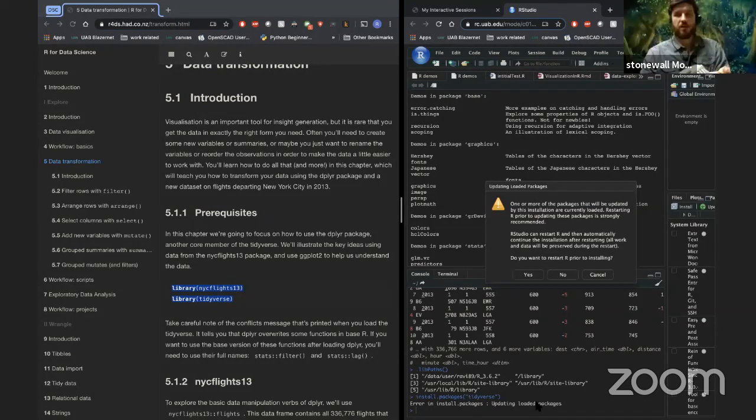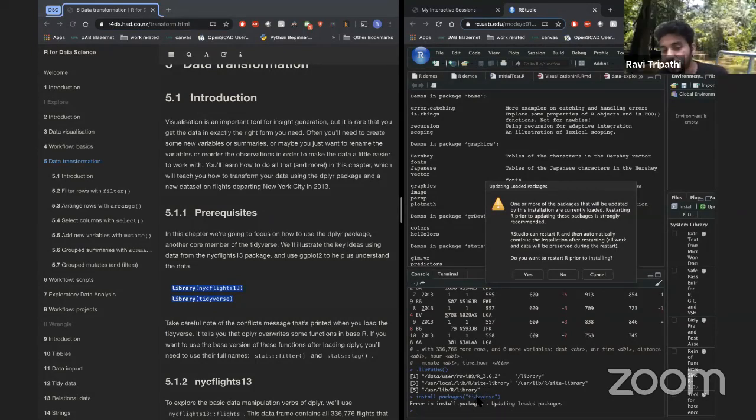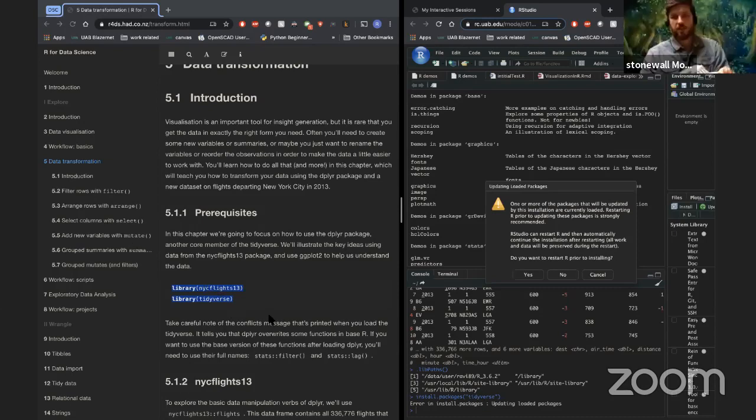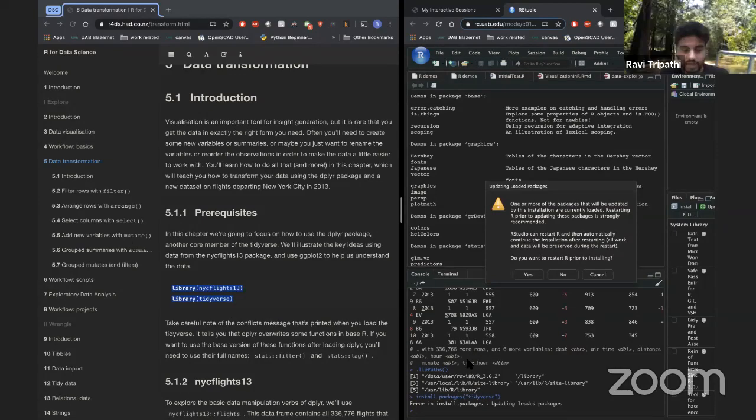Oh, it's going to try to update. Yeah, and since this is already there, I don't really need to update. So you just cancel that. And similarly, the other library that it's talking about, nycflights13, is actually a database that we are going to be working on in this tutorial.